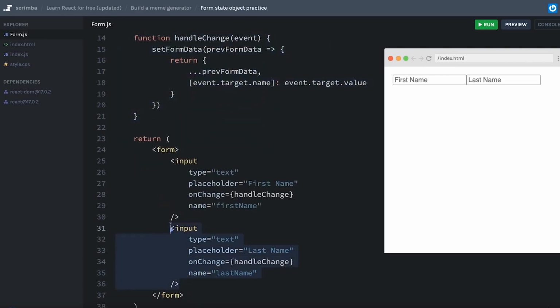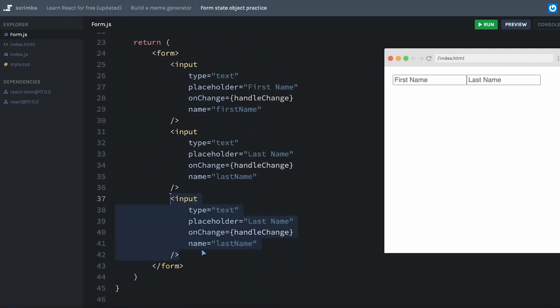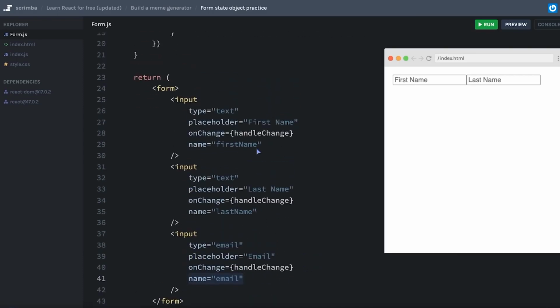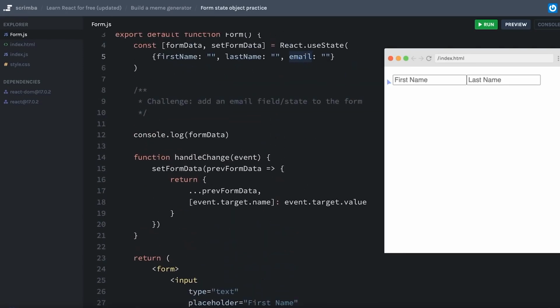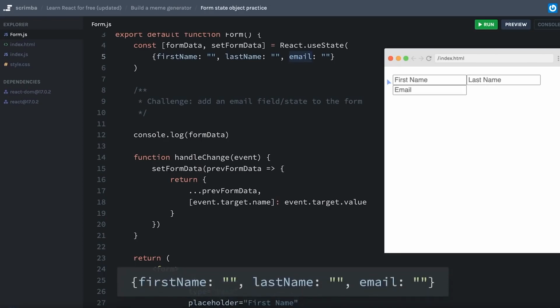So let me add another input here. I'll just duplicate this one. For good measure, I'll change the type to email. Of course, we'll change the placeholder. I don't need to change my onChange. We'll make sure that this name exactly matches the name that we chose in state on our property here. And, well, I believe that should do the trick.